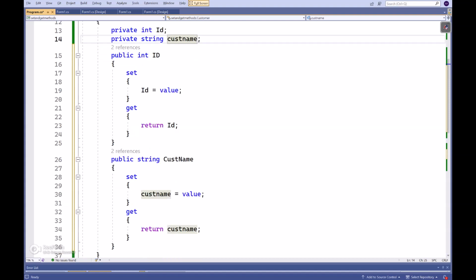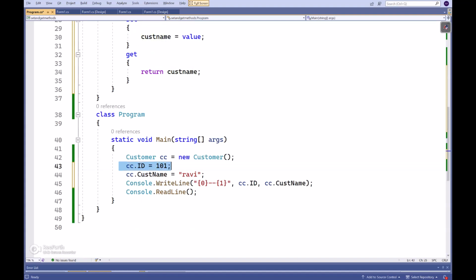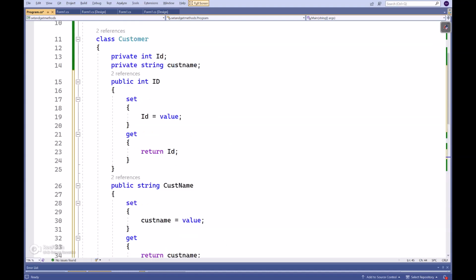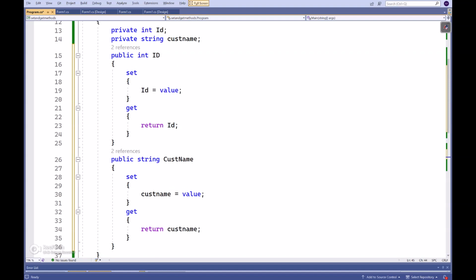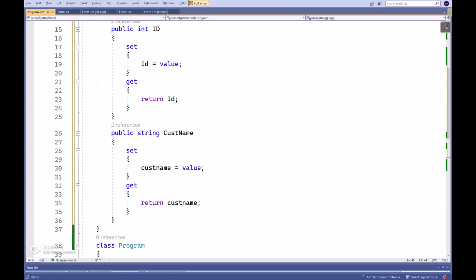Using this property I am setting value here. And I am also getting the value here. That's what I have done. Using this property I am setting, using that property I am getting. Read and write properties. Okay. Set and get properties. Code share version is there. Just check the version of the code.